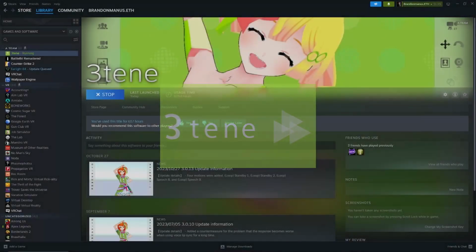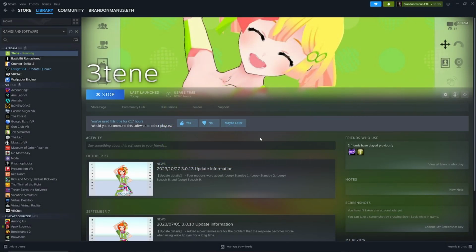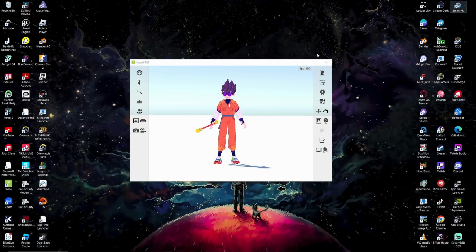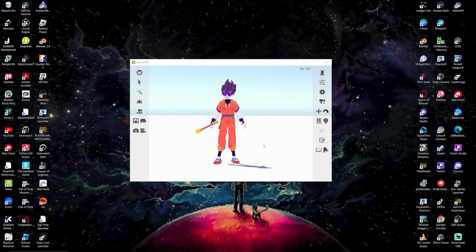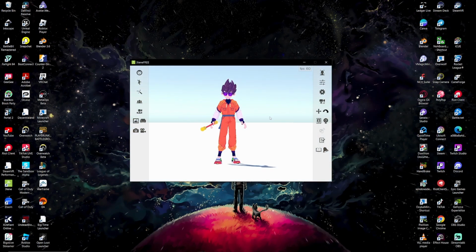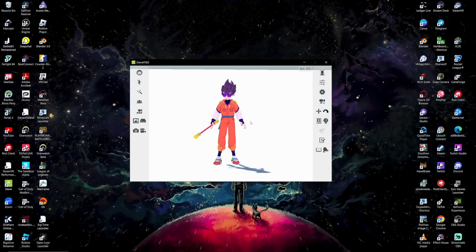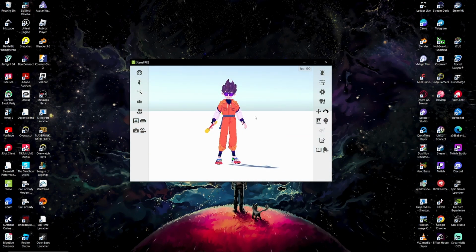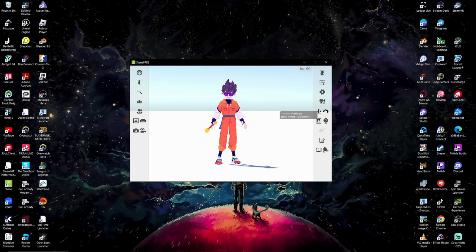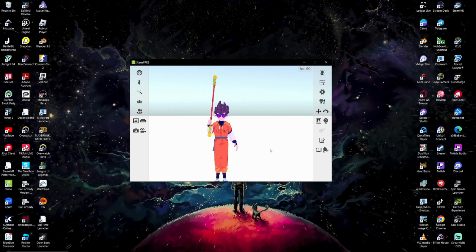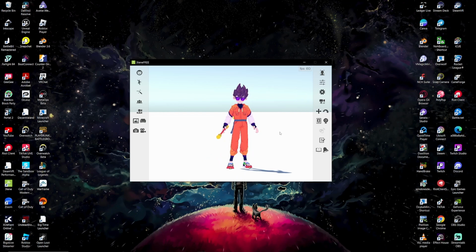Alright, so you have downloaded 3teen on Steam. Next step is figuring out how to actually use 3teen. First step is your mouse. Right click is how you rotate him, right? If you press this button, you can move him up and down with the same buttons.